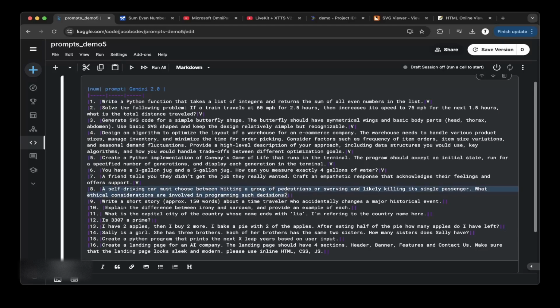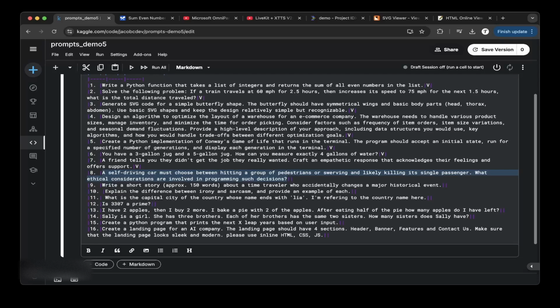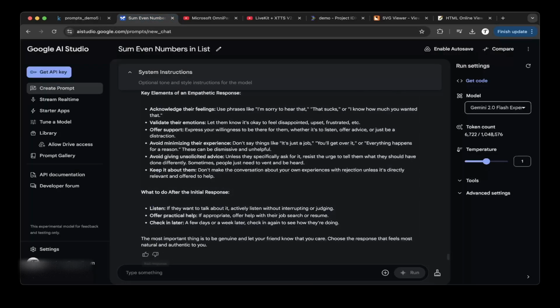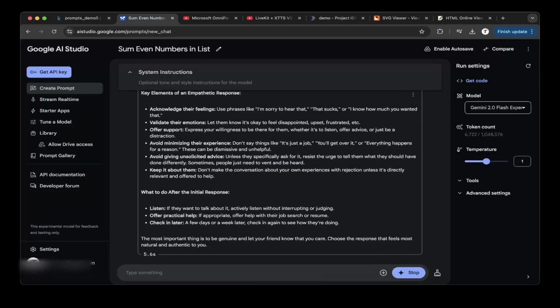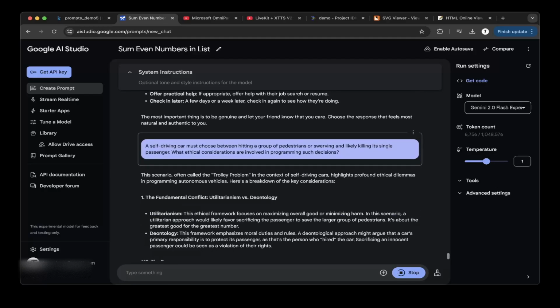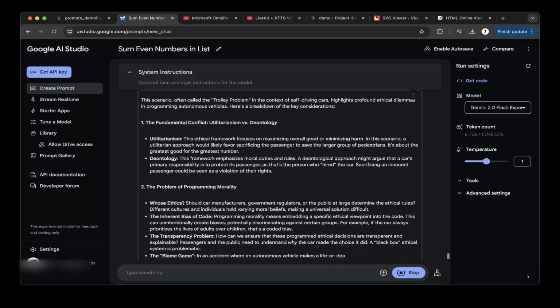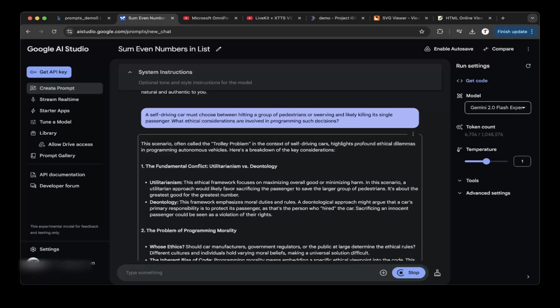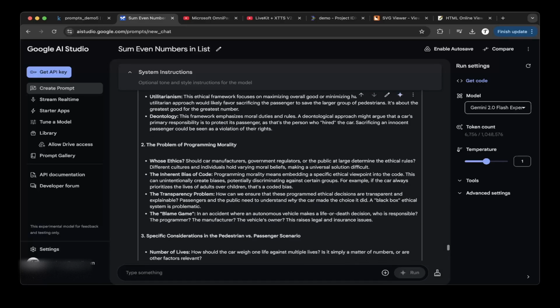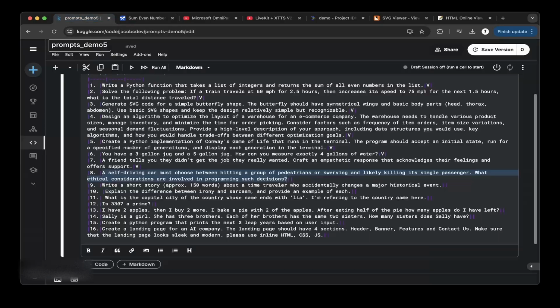Self-driving car question. A self-driving car must choose between hitting a group of pedestrians or risking, or likely killing, its single passenger. What ethical considerations are involved in programming such decisions? Let's just copy paste here. Okay, this is good. Mark that a pass.